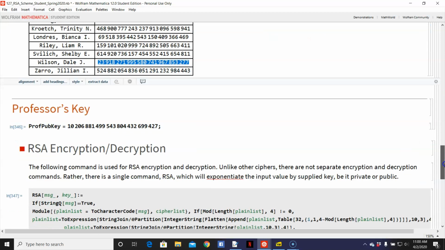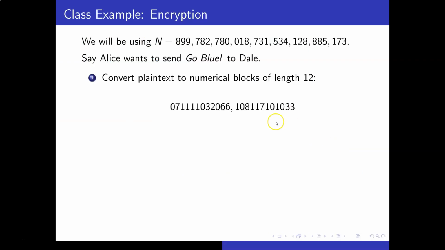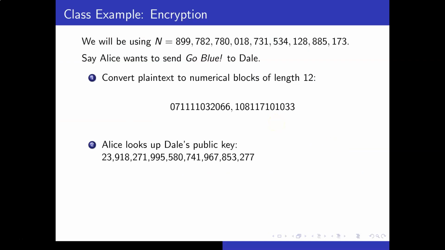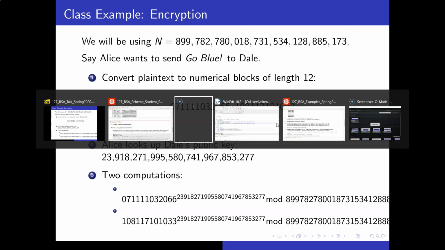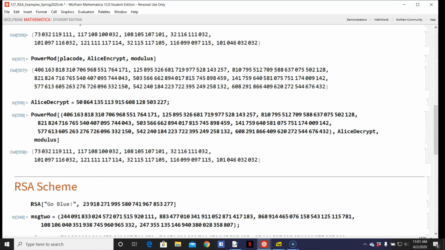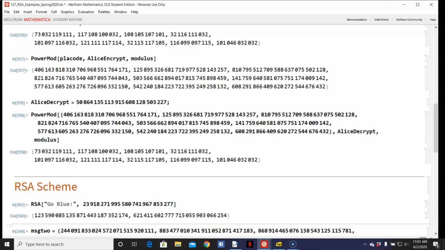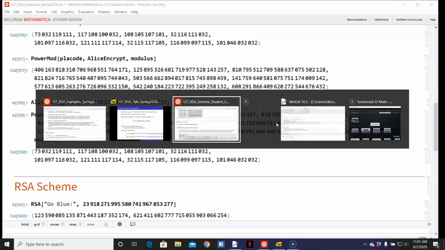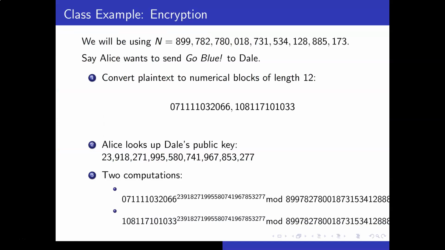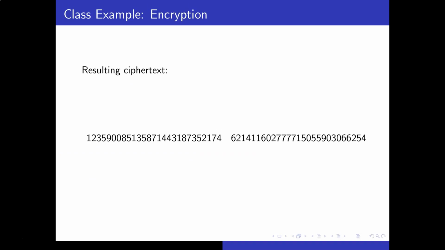Okay, so in theory, she would take these two numbers, once she has Dale's public key, and she would work out those two computations. All right, well, for us, this is a little easier. We would use the RSA command. We give the message. We give the public key for the person who's to receive it, and there is the ciphertext. Okay, now we get the ciphertext as mentioned. Great.